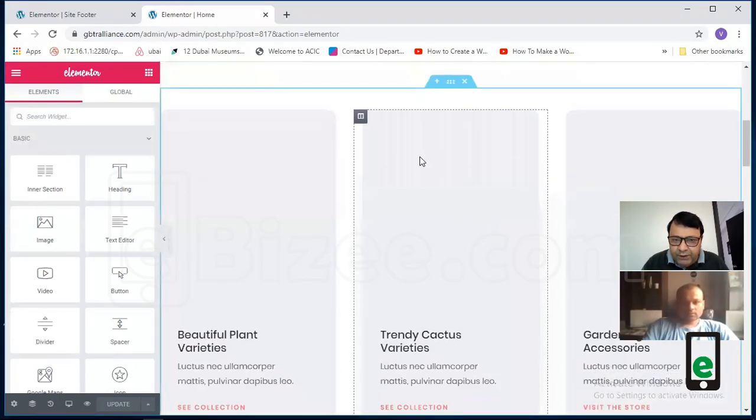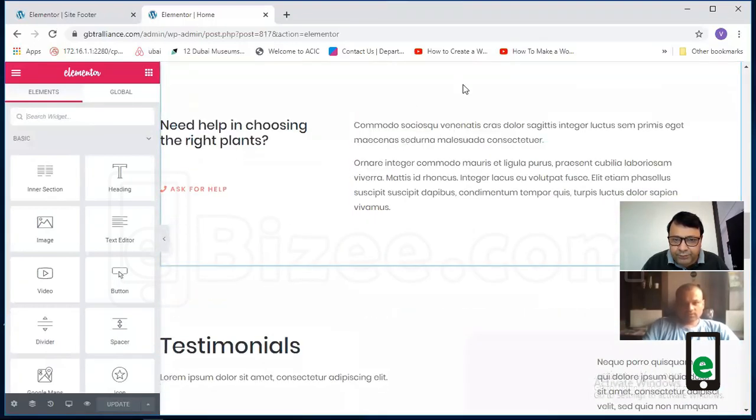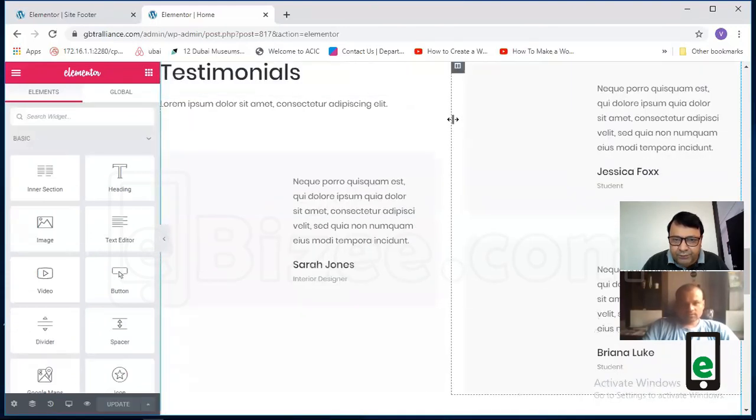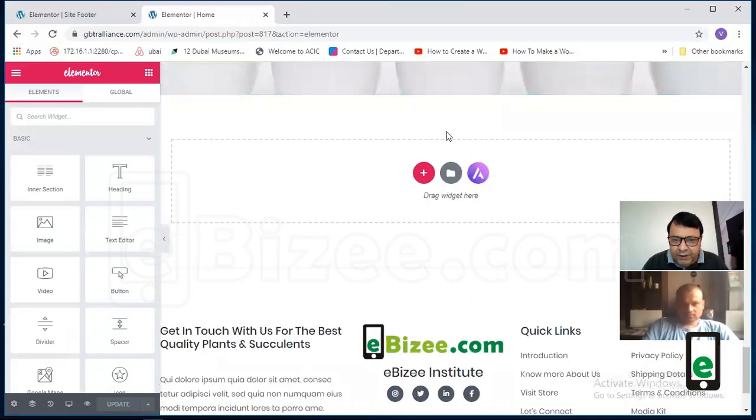2, 3, 4, 5, 6, 7. If you want to add more sections, you can add a new section here. And if you want to add a section with a template, that you can also do. I will show you later. I will add some templates, so you need not do a lot of hard work. Everything is ready made. You can add templates.